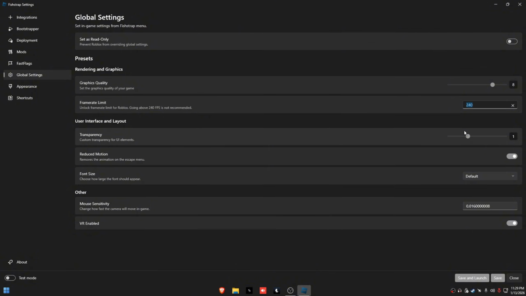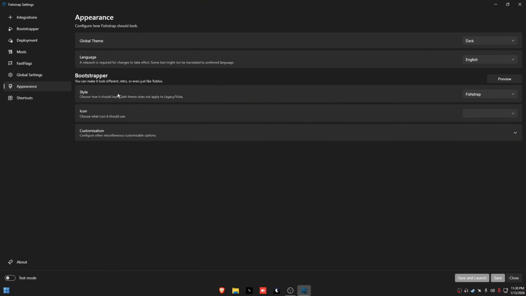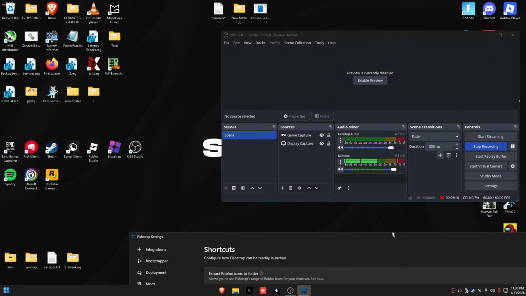Custom transparency for elements. You don't really want this to be transparent, but again, I have a really beefy computer that's fully optimized, so I don't care too much about something like that. Reduce motion on. Font size is completely up to you, personal preference. Sensitivity is up to you. VR enabled is up to you. Appearance: nothing in here is super important, and nothing in here is super important either.